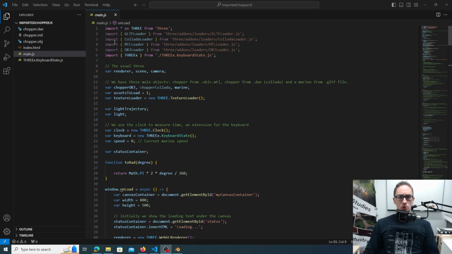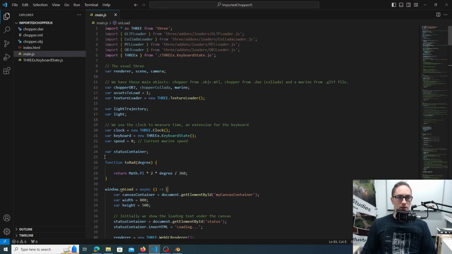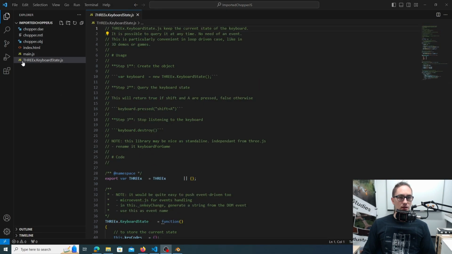Now let's look at the code. We see that we are importing 3GS, but now we're also importing different loaders for loading all those files into our scene. We also have the chopper files here, so we have the MTL and object files, but also the Collada file. Those are the default chopper that is given here, but if you have your own chopper, then please replace those files with your own chopper files. We also have the keyboard state 3GS extension here that will be used to move the marine around the scene.